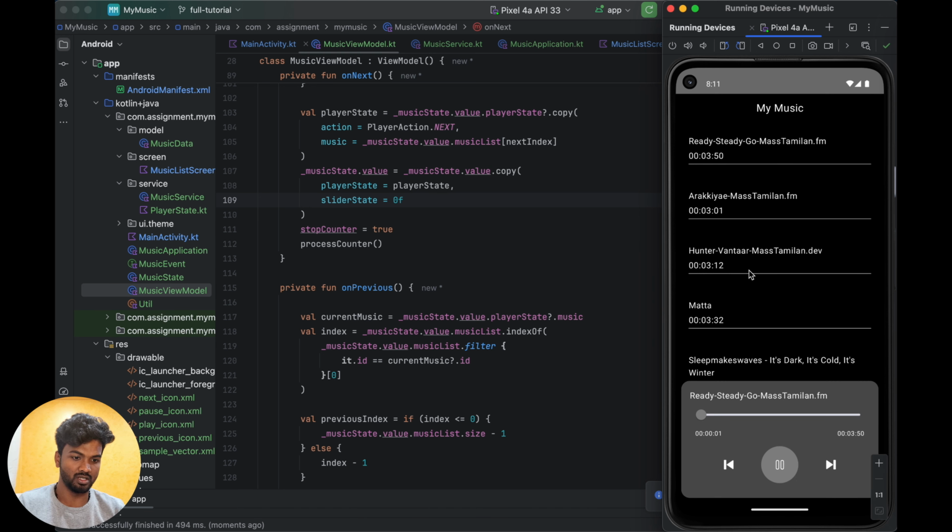If I'm changing the songs again and again, you can see I'm at 1:30, and when I change the song it starts from the beginning. Now I am giving next, so I am going forward, it is going back. Okay, yeah, things are good.